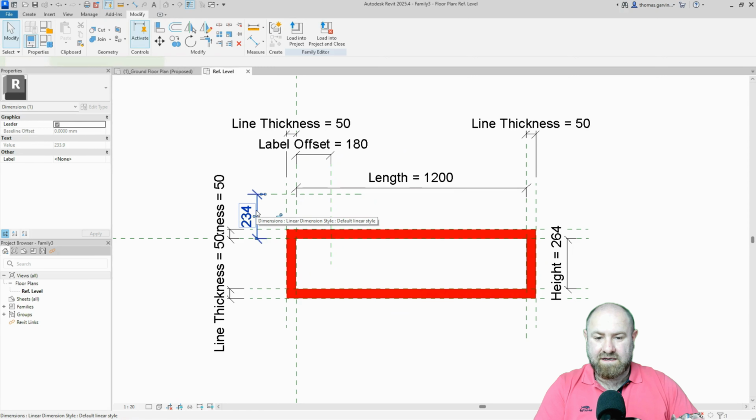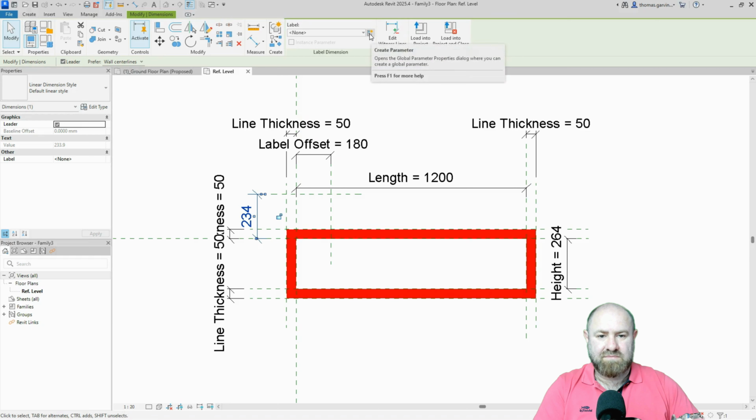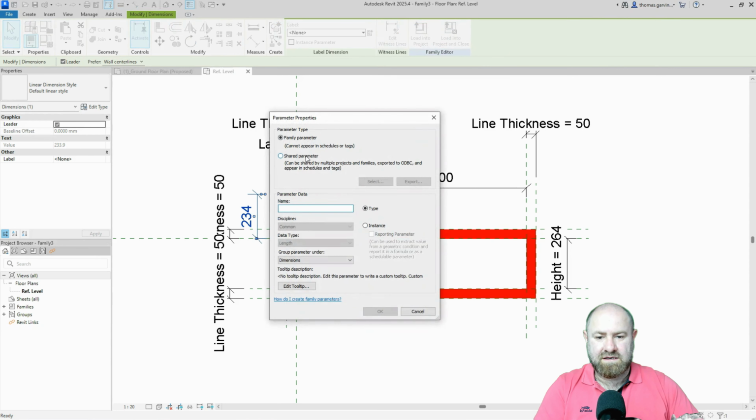Okay, this guy, that's also a label offset. What do we call that? Leader line length. Okay, so select the dimension, create parameter, and no, not shared. Instance, and call it leader line length. Let's say instance for the same reasons aforementioned, and okay.